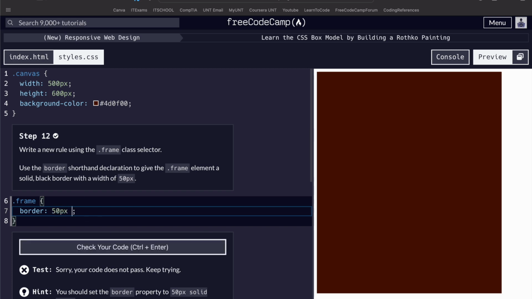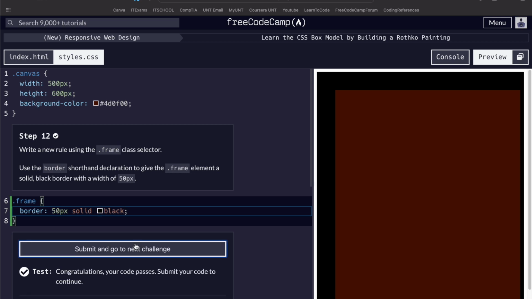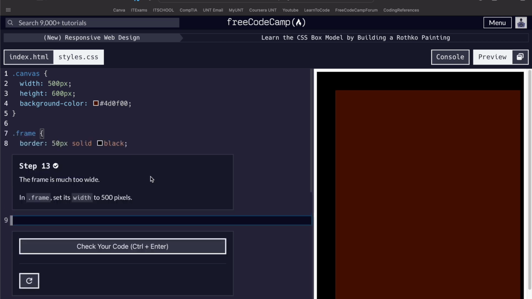Oh, sorry, solid black border. Okay. So solid and black. The frame is too wide.